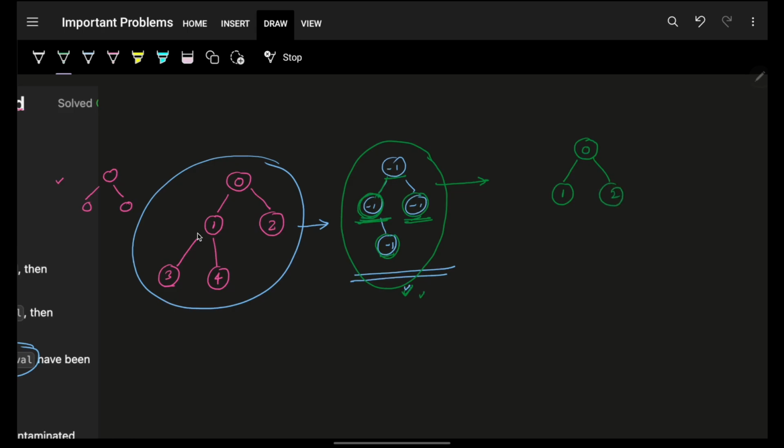Then I go to 1. Does it have a left child? No, it does not. Does it have a right child? Yes, it does. Okay, then what is the value? 2 into x plus 2, which is 2 into 1 plus 2, which is nothing but 4. So this is how I have built my original tree back from the contaminated tree.